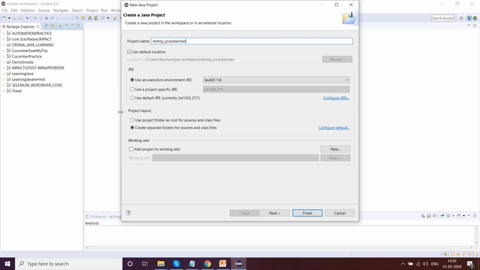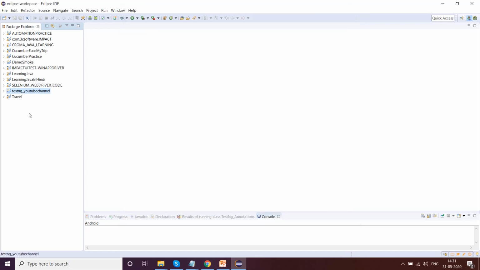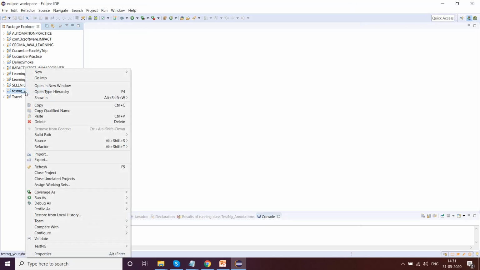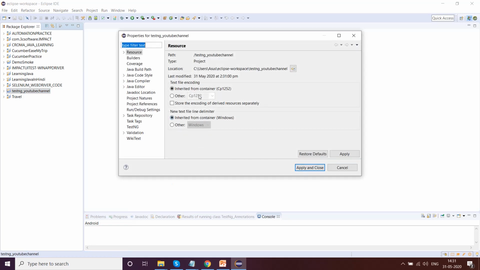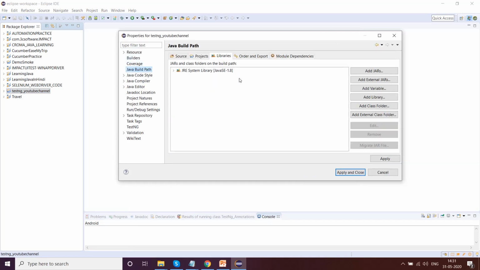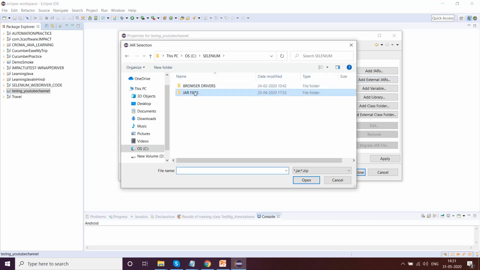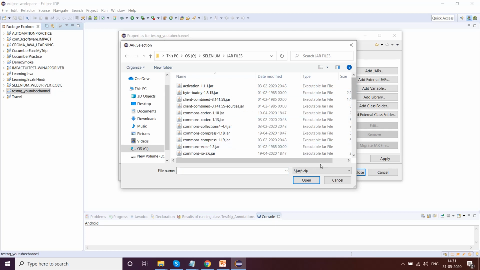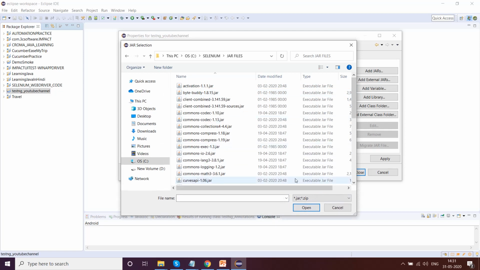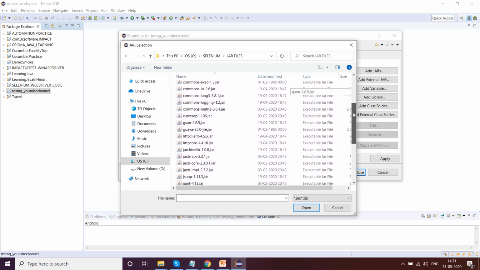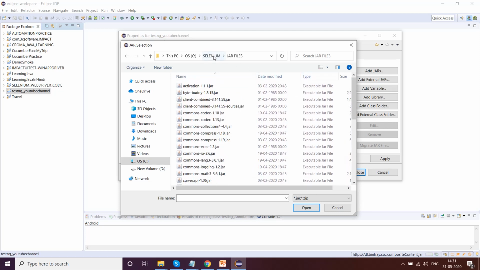Okay, so I've made this project. Now I'll add all my Selenium jar files here, because when you create a Java project you will have to add your Selenium jar files. I'll go to add external jars. I have a Selenium folder and I have jar files here. Of course there are a lot of jar files which I have added. Some might not be needed, but I also have TestNG jar files, everything which I need here.